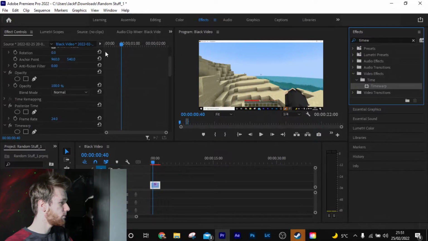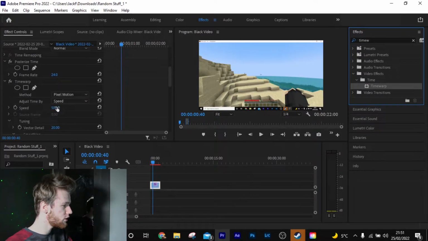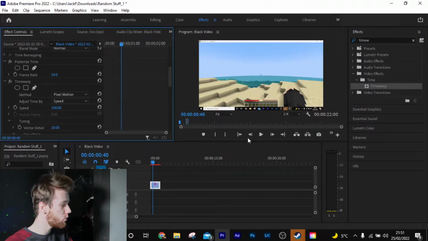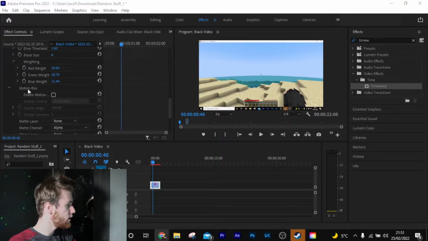And then you come over to effect controls in the top left-hand box. And then you're going to change the speed back up to 100, because you don't want your clip to be slow. And then you're going to scroll down until you see motion blur, and you're going to hit enable motion blur.